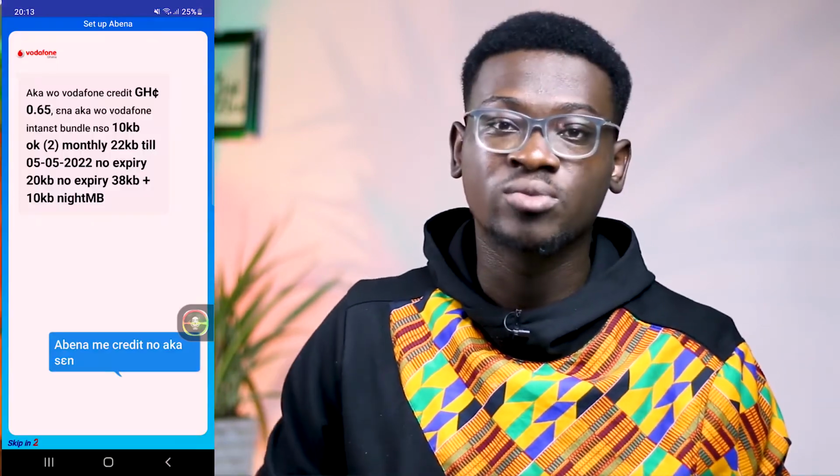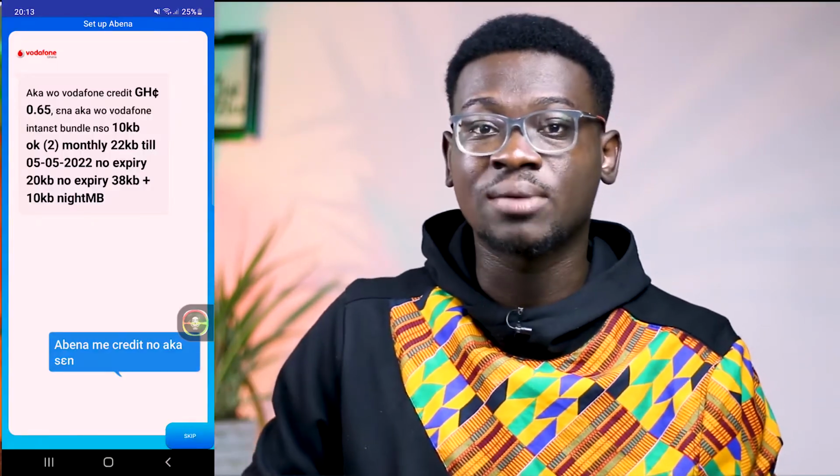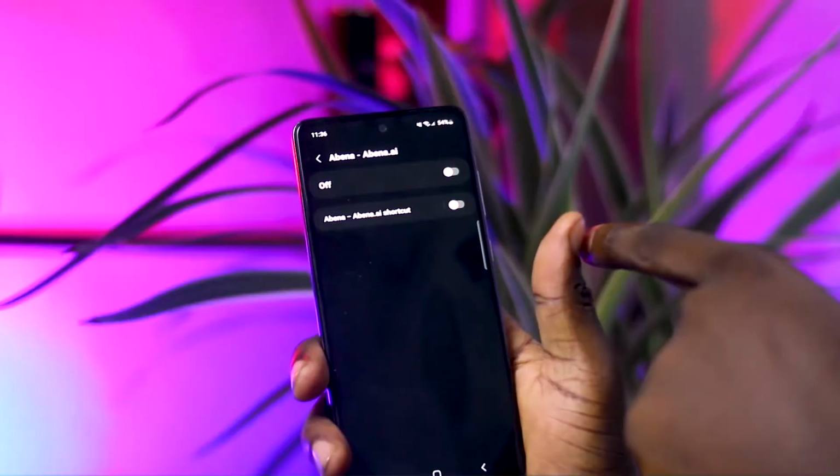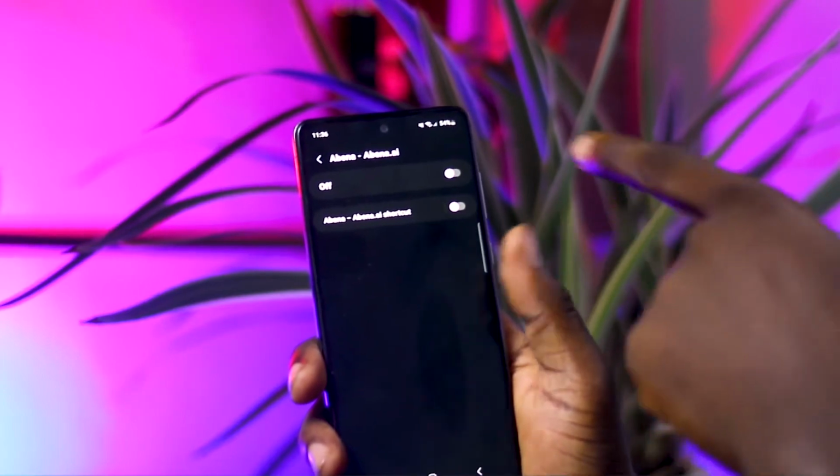So one very exciting functionality is the ability to buy airtime for you. All you have to do is open the app and ask Abena to buy airtime for you, and it will do that. It could also check your airtime for you, but you'd have to allow permissions for that to happen. Also, you'd have to go into the accessibility option to toggle it on.